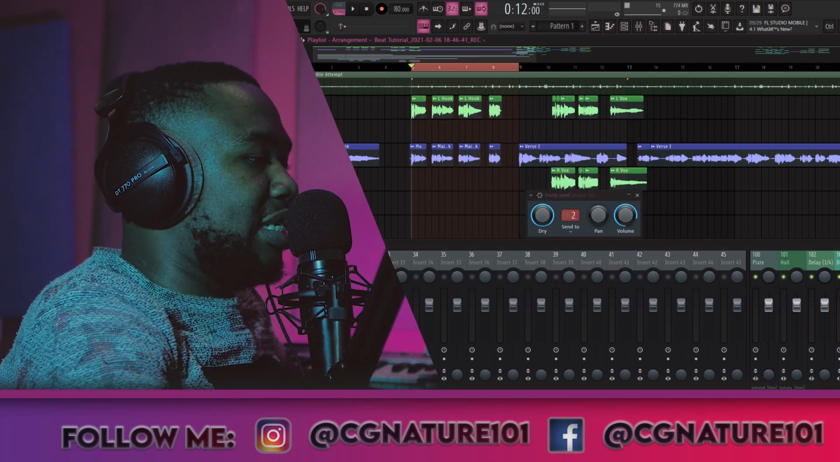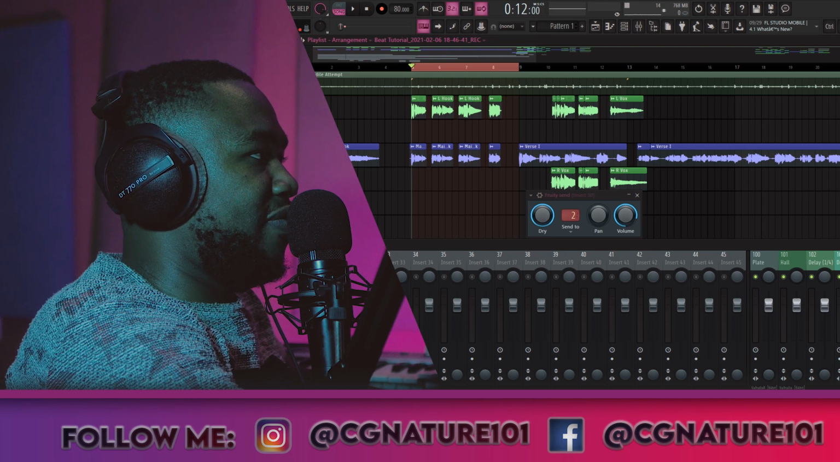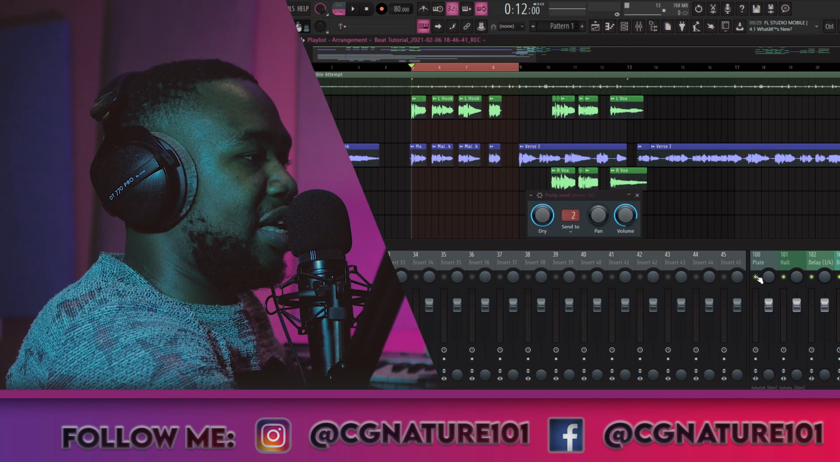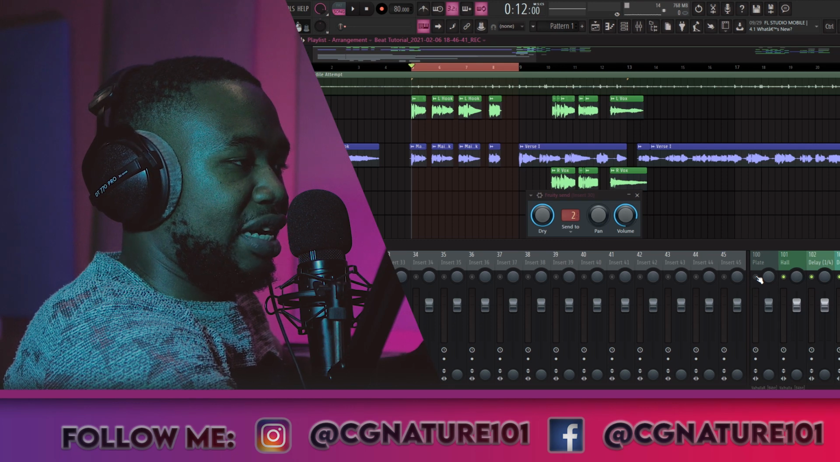Then let's send that reverb to the lead vocal. So let's hear the vocal reverb, the long tail reverb.